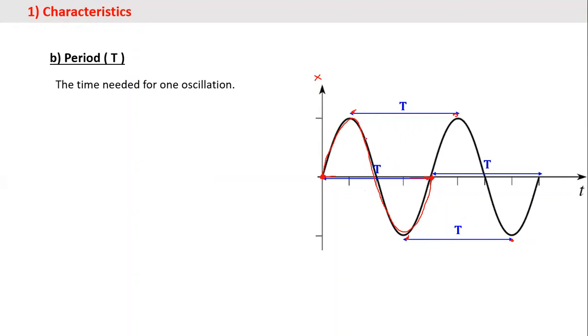For example, if I took this point here, to have one cycle, I will take it to this point, then this is what we call one cycle. So this we call the period. Now, the period is the time needed to make one oscillation, and we can write it in this form. So period equals T over small n. T is the time in seconds, and n is the number of oscillations.